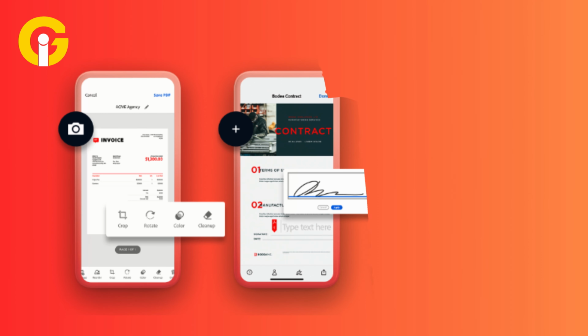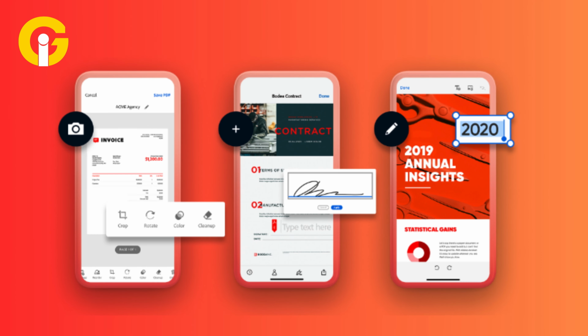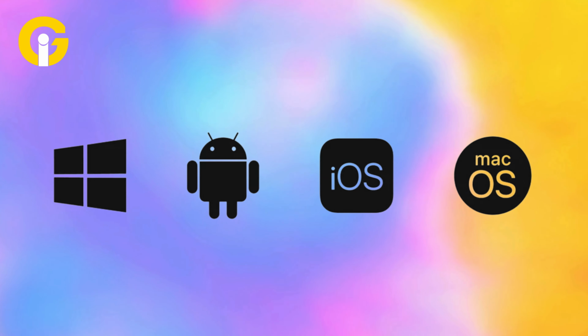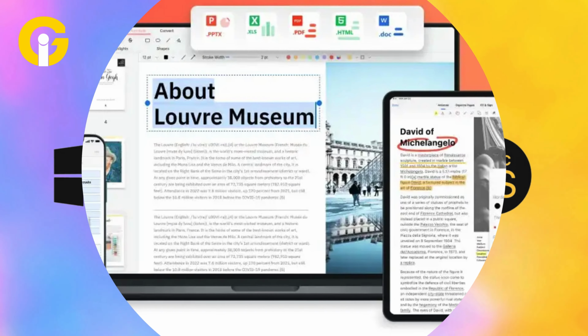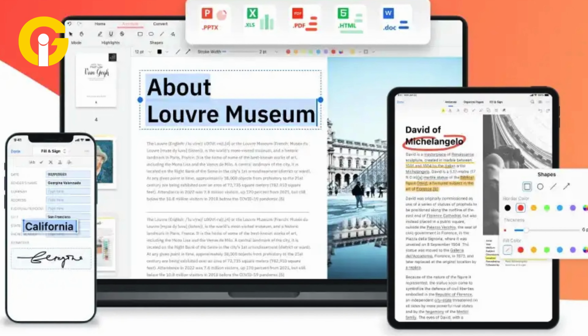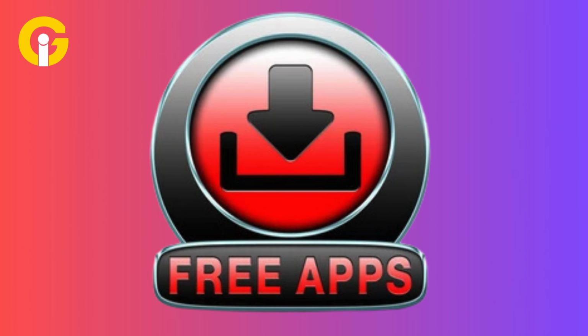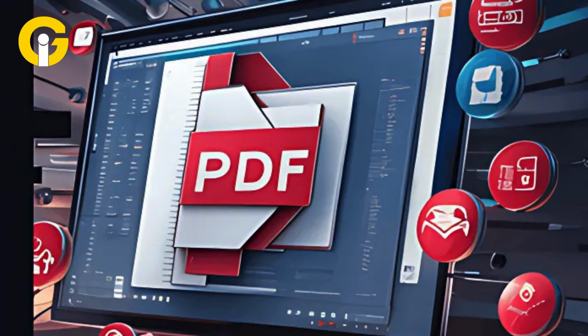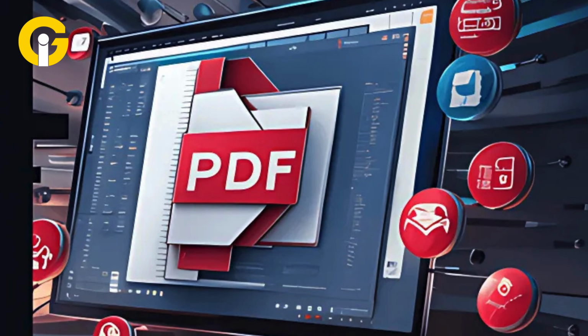PDFgear is a free cross-platform compatible application with its availability in Windows, Mac OS, and iOS, and is now also available for Android. There are no page limits, watermarks, ads, or any type of in-app purchases. It's a completely free application, making it stand out among competitors and cater to the increasing demand.